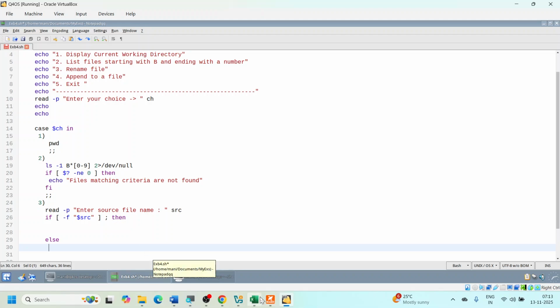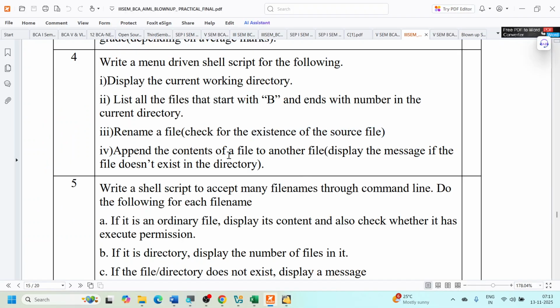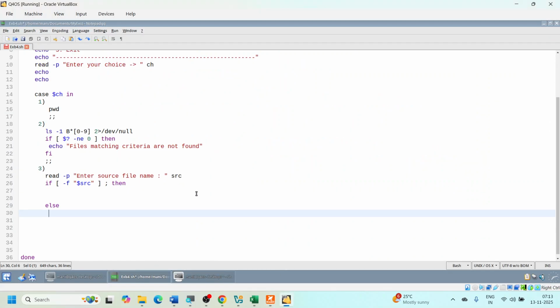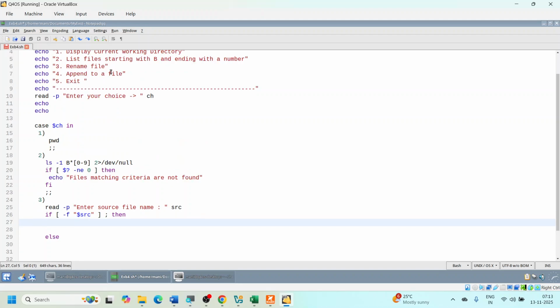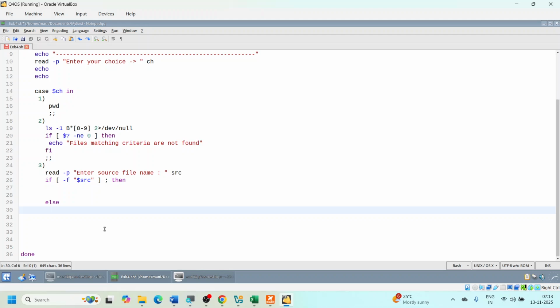If the file does not exist, so check for the existence. If the file is there, well and good. You are going to move this file, or you are going to do something with this particular file. Moving is nothing but renaming the file. You are going to rename the file. If it is not there, you are going to give an error message saying echo, error. Here, let me type it in, error.